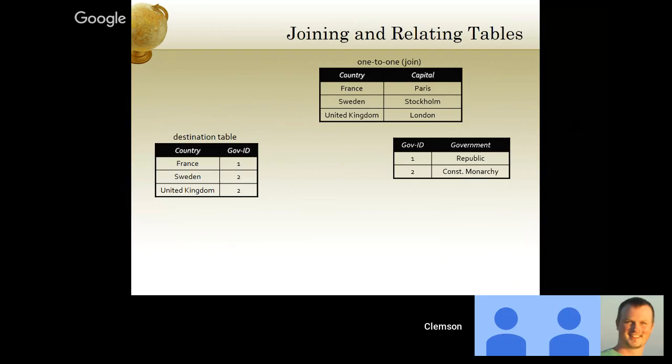Here's another source table where I have my government ID codes, and now I see that a 1 is telling me it's a republic and 2 a constitutional monarchy. If I wanted to join, what's the relationship between the two? It's a many-to-one, right? There are many rows over here in our destination that match 1 in our source. So we can simply repeat that constitutional monarchy information for Sweden and the UK.